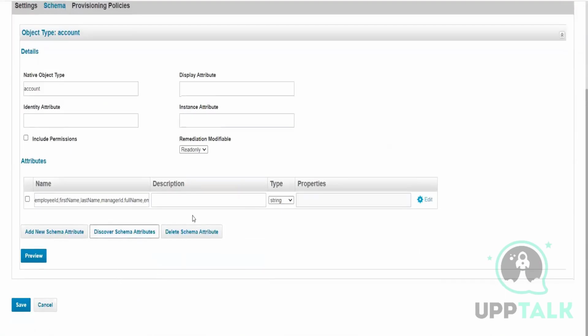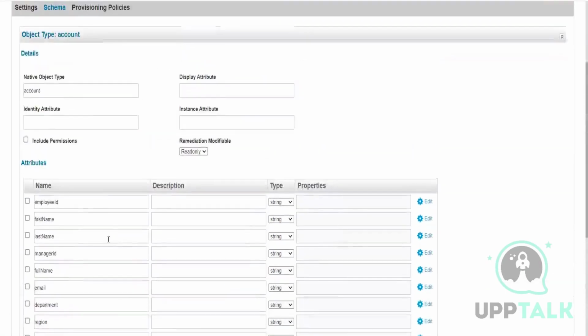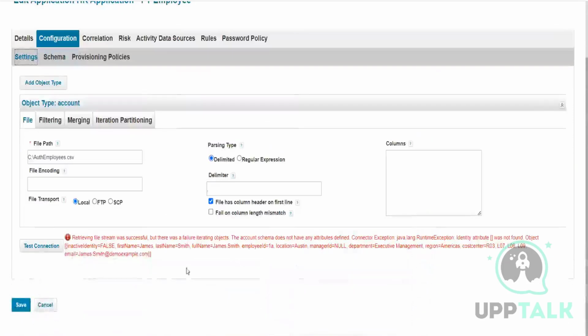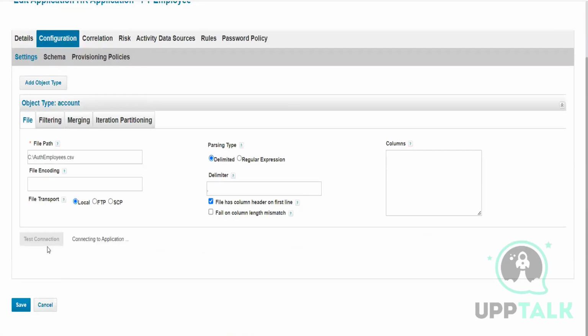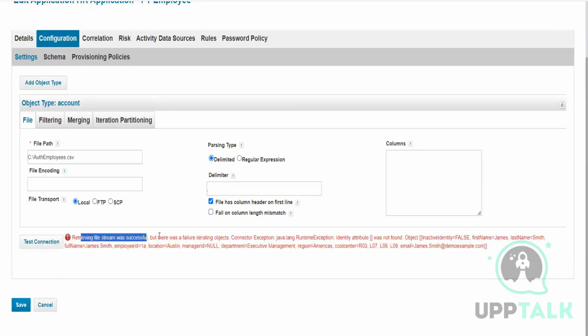Click on discover schema attributes. We have added all the attributes, so this issue has been fixed. Now again hit the test connection. Retrieving file stream was successful, but there is a failure iterating object. We have declared the account schema, so that error is not showing here.